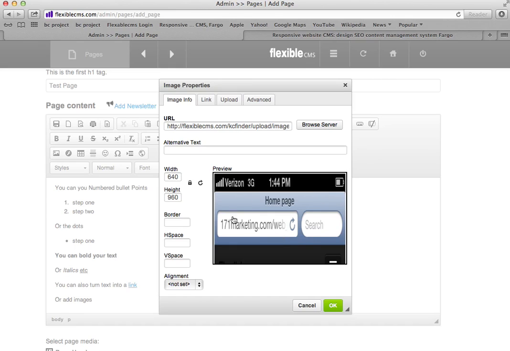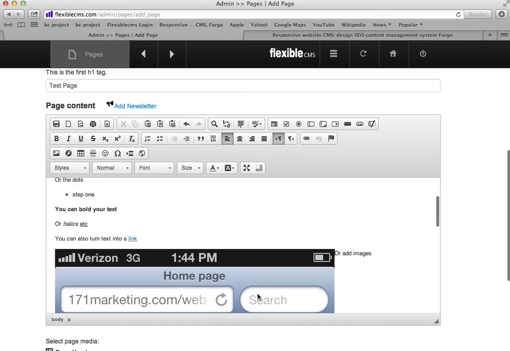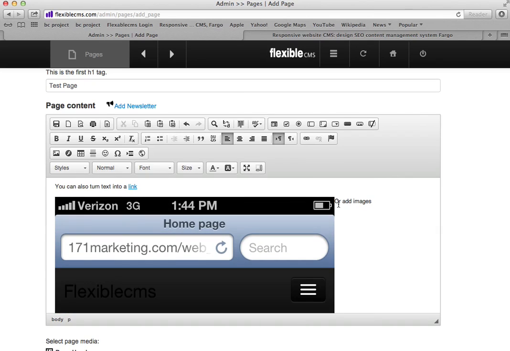This image is quite big, it's 640 by 960. There's a couple of different ways to resize the image. You can do that here with these numbers if you know approximately the size that you want. You can add a border, you can add horizontal space, vertical space, etc. You can align it. I'm going to align it to the left and click OK. Now, as you can see, this image is quite large and it is aligned to the left, so my text wraps around it.